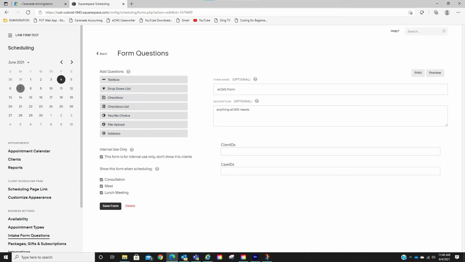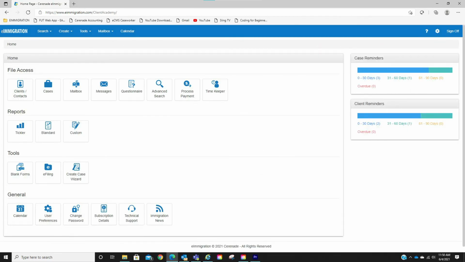You will then check the box that says this form is for internal use only, don't show to clients. Finally, you will select for which appointment types you would like to apply this. Apply this to all your calendar types. You will finalize by clicking on Save. You have now fully integrated your Acuity calendar with your caseworker portal.